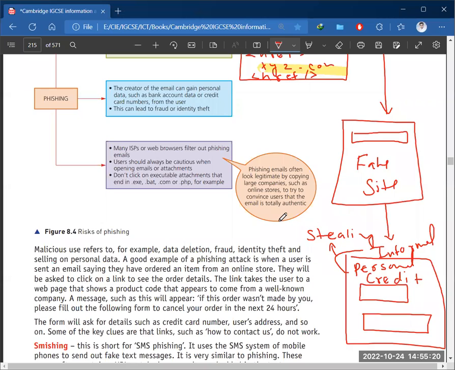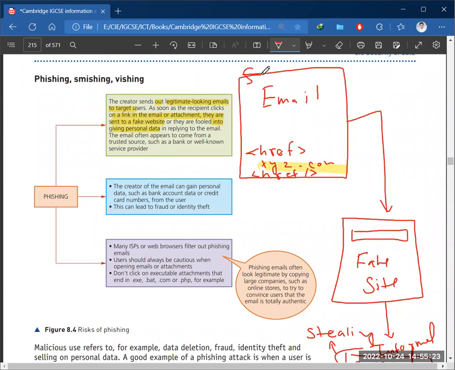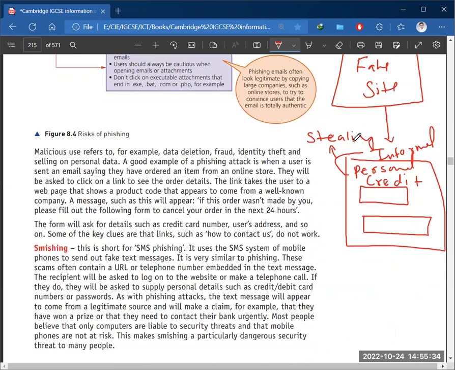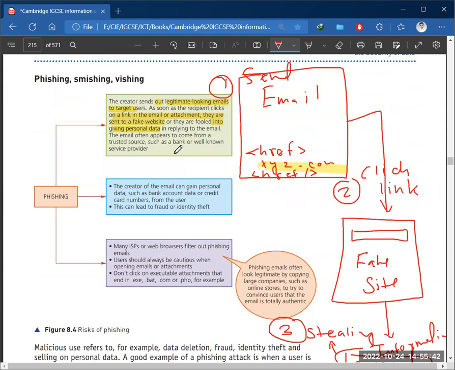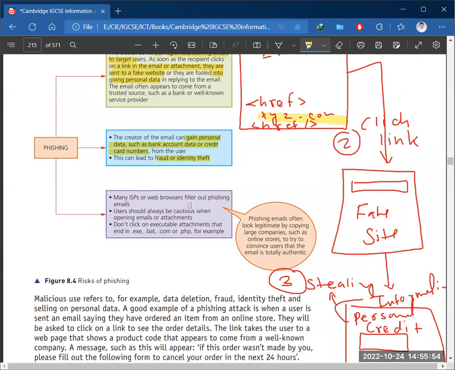Now, stealing information, it's a 3-step process. Send email, click link, and finally, steal personal information. What are the problems from this? You can gain access to personal data such as bank account data, credit card number, etc. Leads to fraud and identity theft. How do you filter this? Filter out phishing emails. Do not click on links in emails. That's a big thing. Please don't.